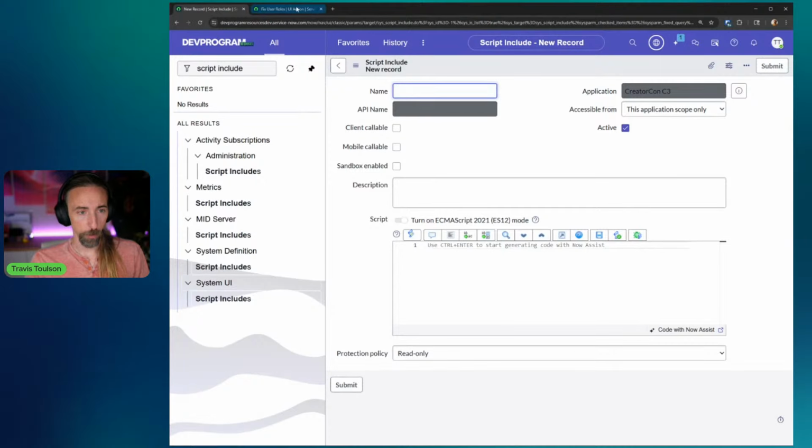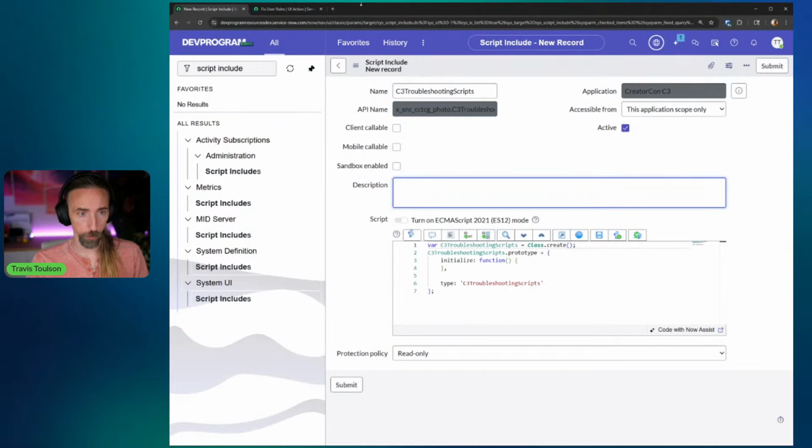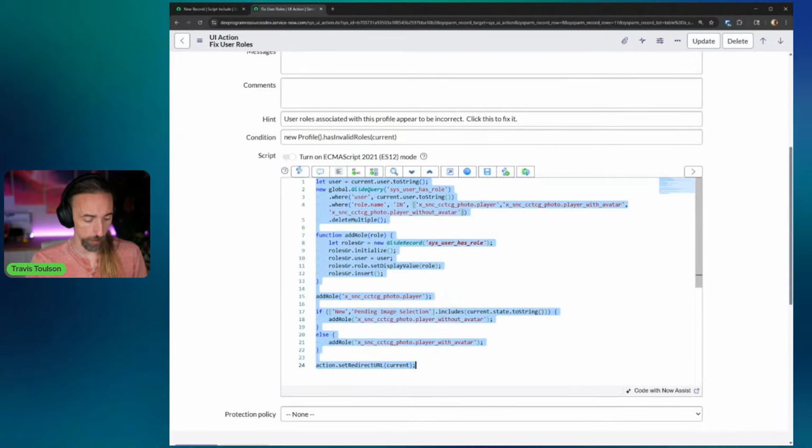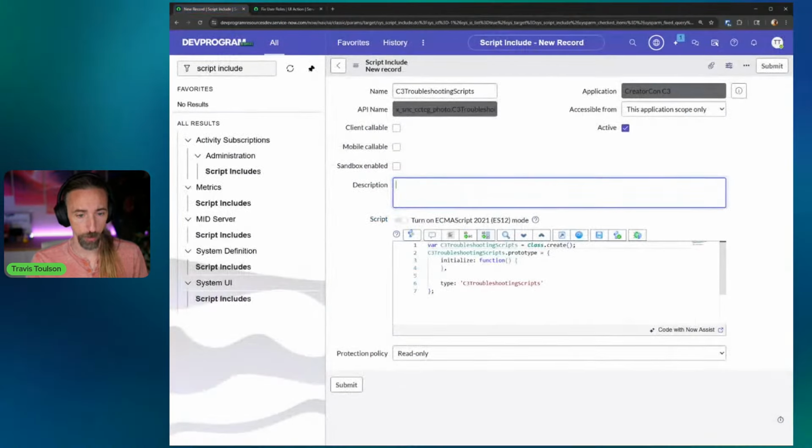All right, so let's create a C3 troubleshooting script include so that I can extract this UI action out.